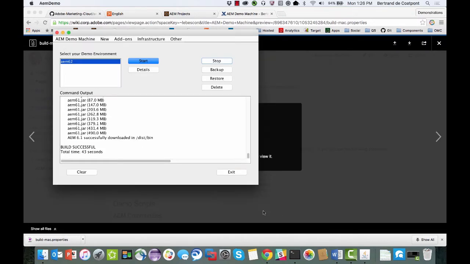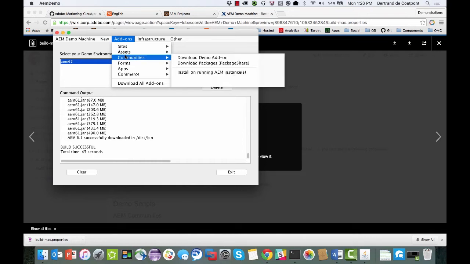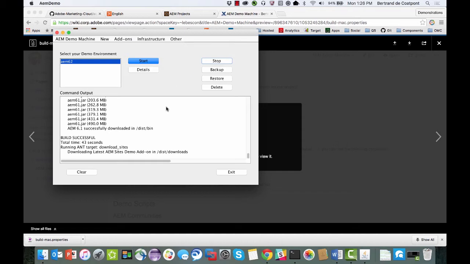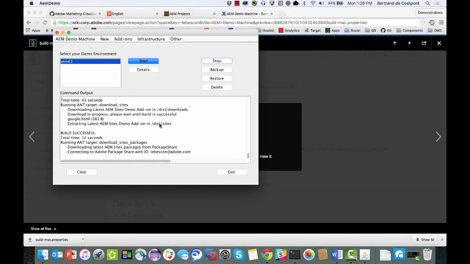Earlier, we mentioned a number of possible demo scenarios. Each scenario consists of loading additional feature packs or demo packages for sites, assets, communities, forms, and apps. This is all happening from the add-on menu where you can download the latest demo assets and feature packs. So we're doing it for sites here. First we download the demo add-on, then the latest feature packs, which for site 6.1 contains the AEM screens preview.